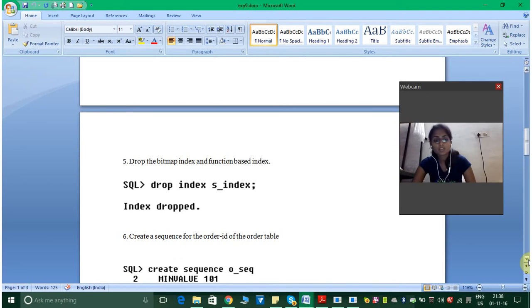My fifth question is drop the bitmap index and function based index. We have already created the bitmap index, so I have to drop it. So for dropping any index, it is a very simple query, that is drop index name. The index is dropped.